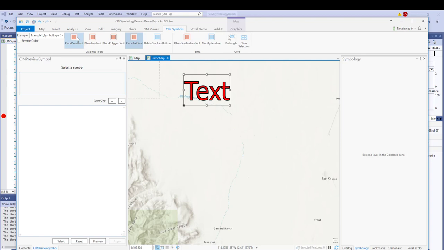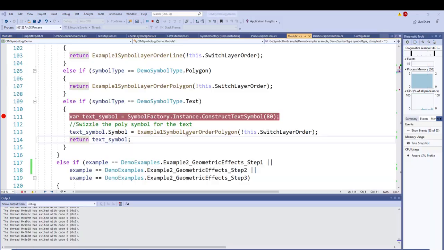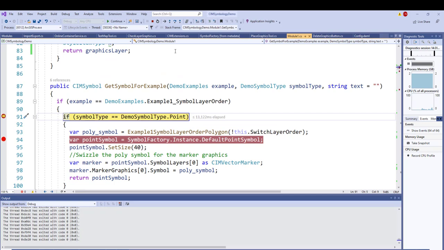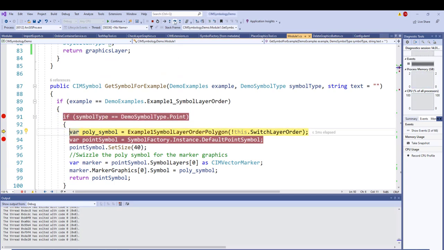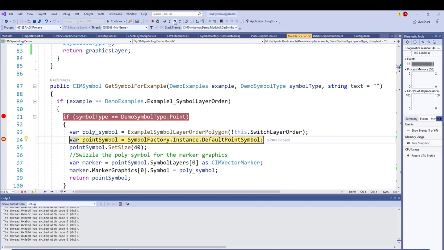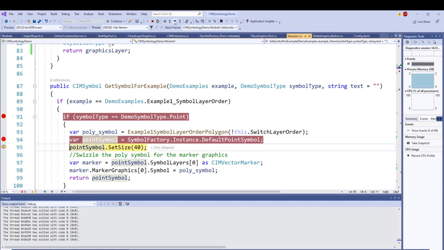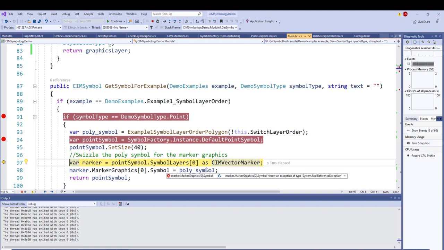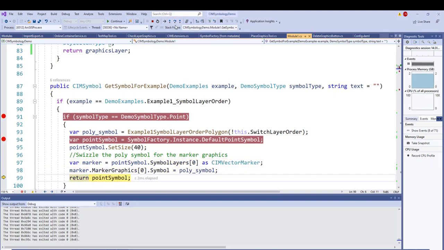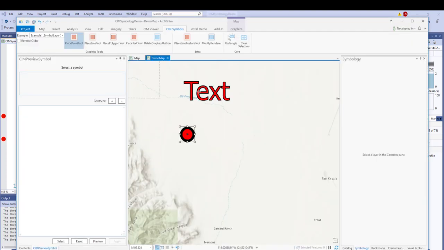Let's take a look then at the point. So for the point scenario, in this particular case, once again, I took my polygon symbol. I took a default point symbol, set its size to 40. And then from the vector marker, its symbol layer, the vector marker symbol layer, I got its marker graphics and then swizzled its polygon symbol with my newly made polygon symbol here. Okay. And now I get my marker with the black outline and red fill.